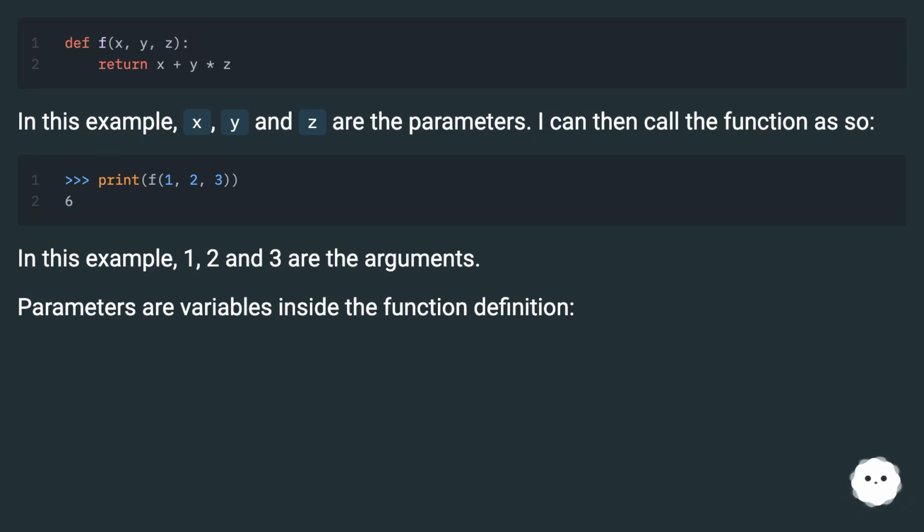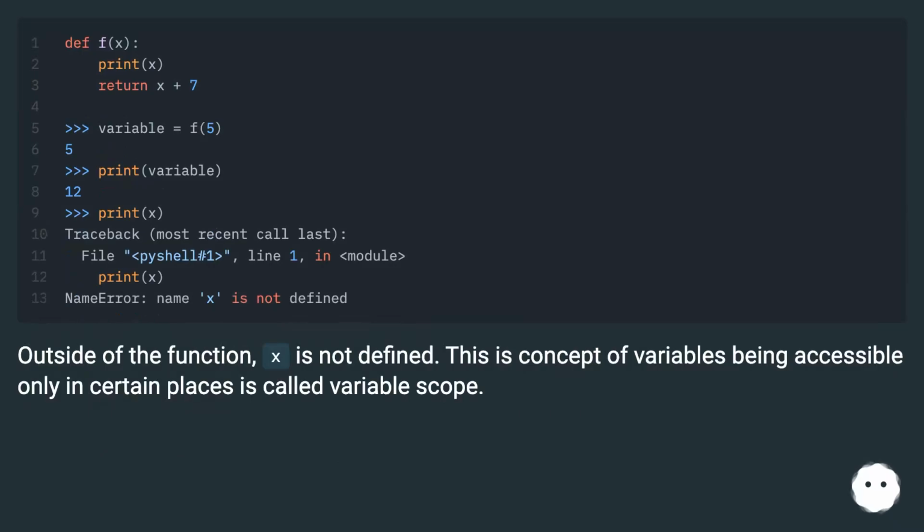Parameters are variables inside the function definition. Outside of the function, x is not defined. This concept of variables being accessible only in certain places is called variable scope.